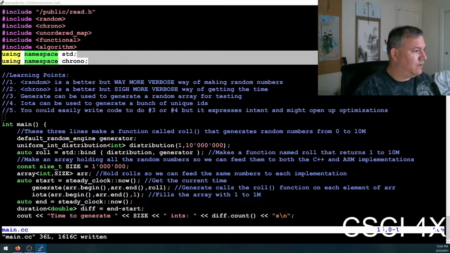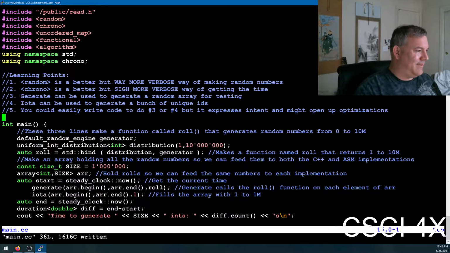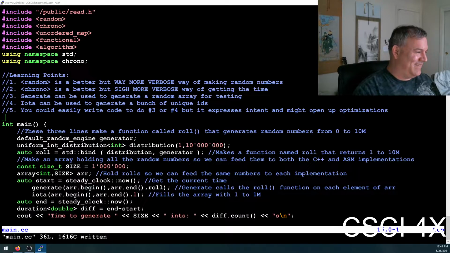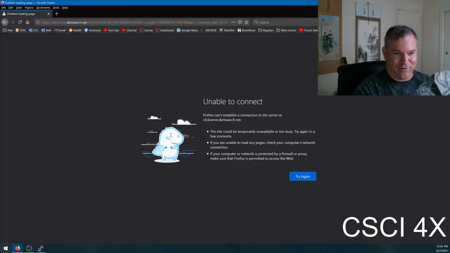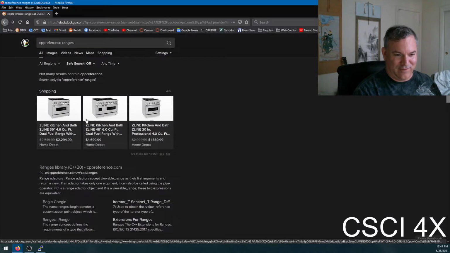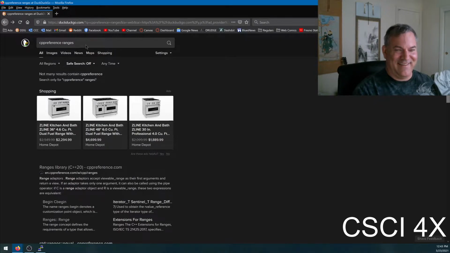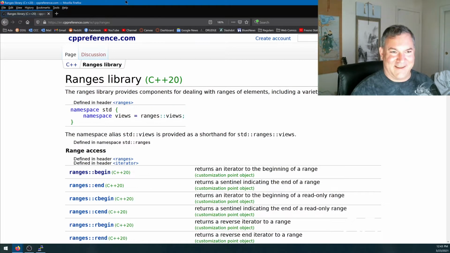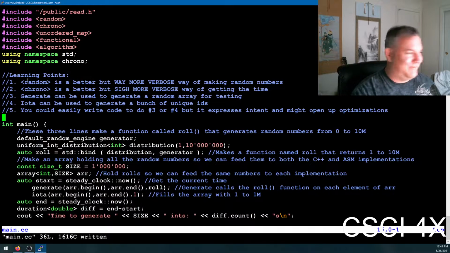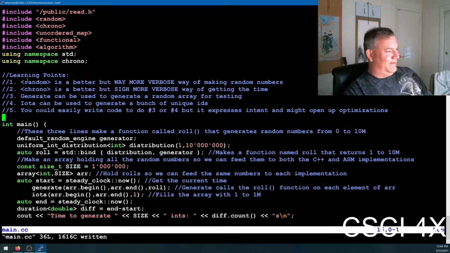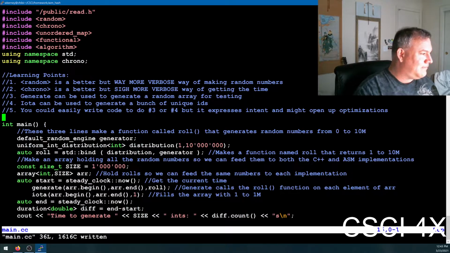All right, so let's take a look at ranges. Let's see if ranges are even installed on here. Googling cppreference ranges, and it gives me kitchen and bathrooms. Come on, guys. I know it's new. It's not that new. It's been out for a year now.